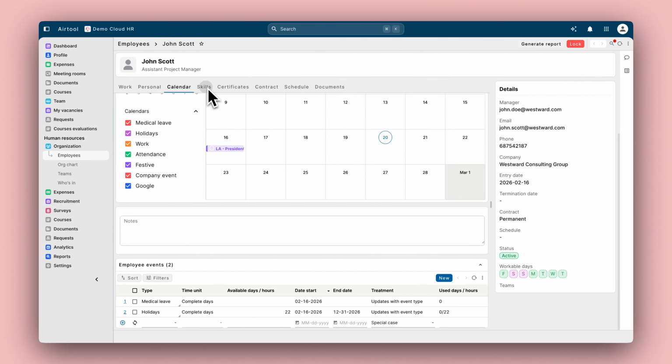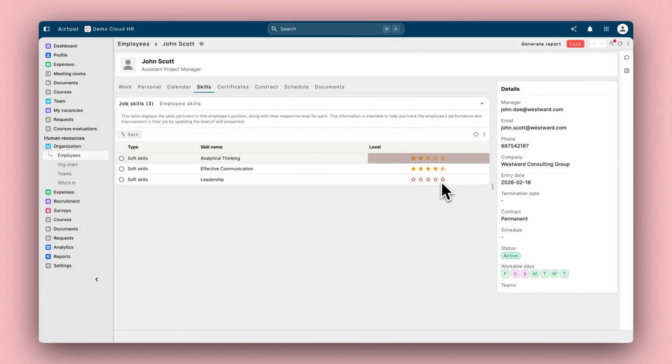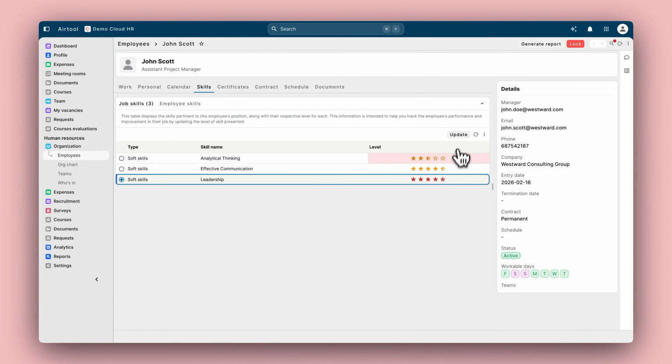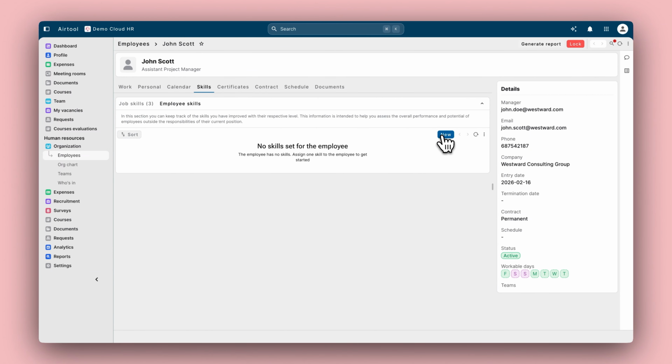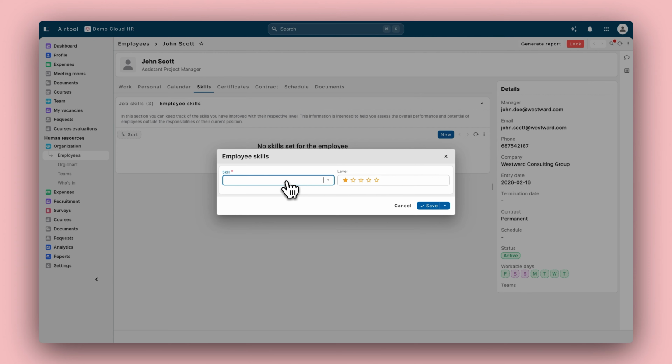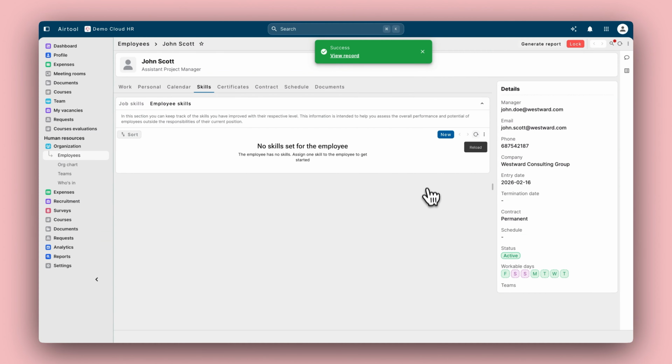In the next tab, the employee skills can be configured. On the one hand, we have the skills related to the employee job position. Those skills are automatically assigned when an employee is assigned to a specific job based on the required skills for the job. In the other tab, we can find the rest of the skills of the employee, being able to add, update, and delete them.